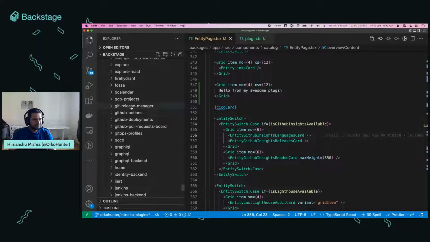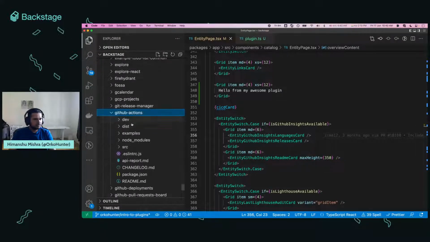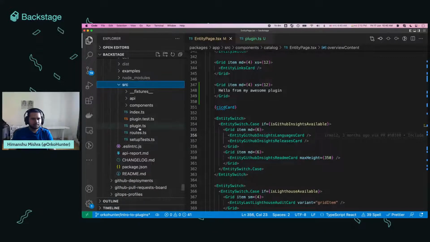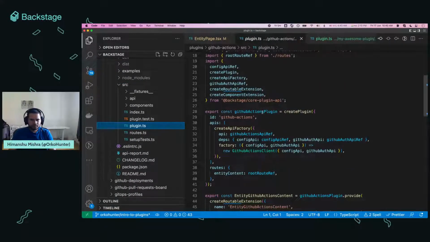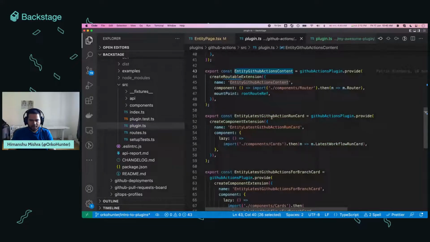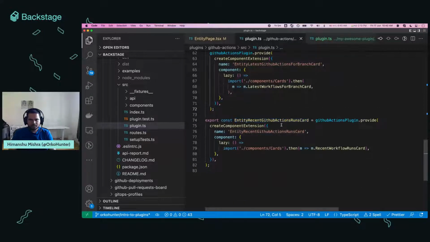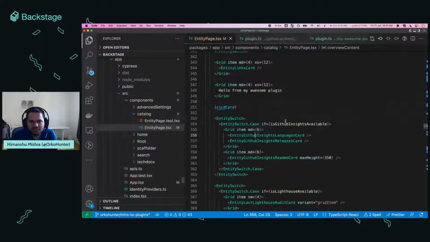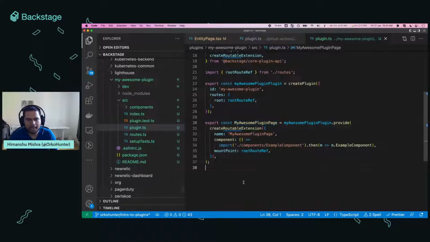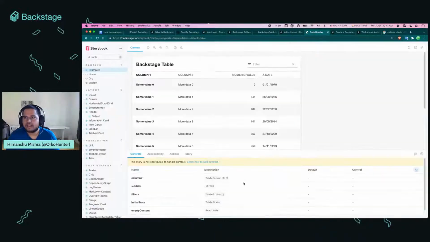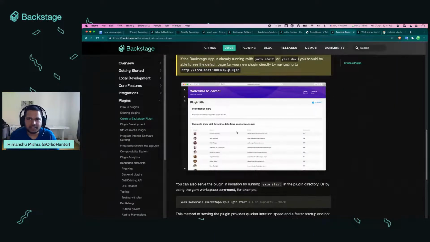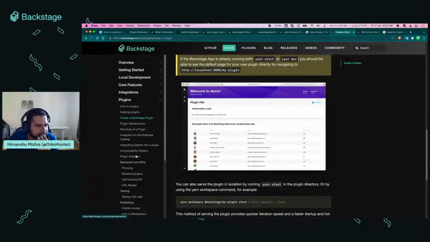It's not here. Hoping some other plugin also has examples of cards. There we go. Content, card, card, card. So there are three types of things that a plugin can export: page, something called content, and cards. And there's a pattern in which these are created.